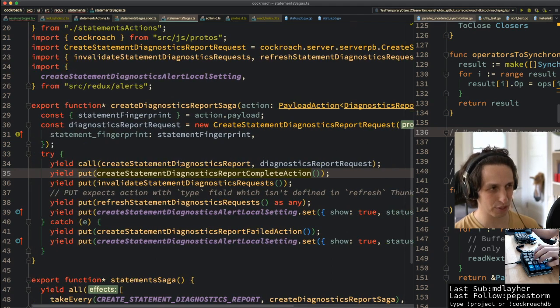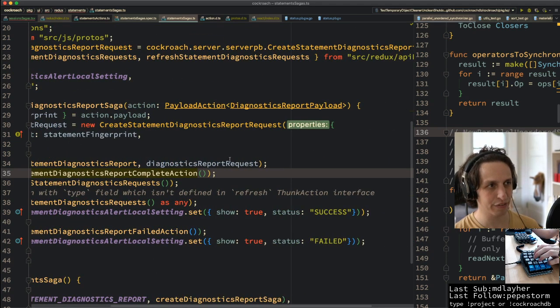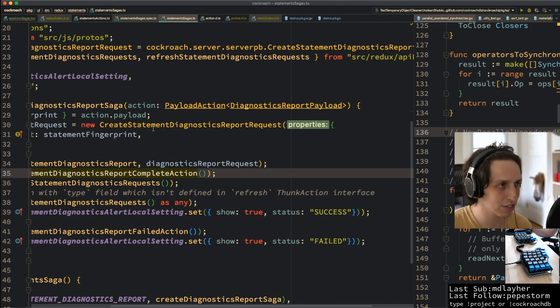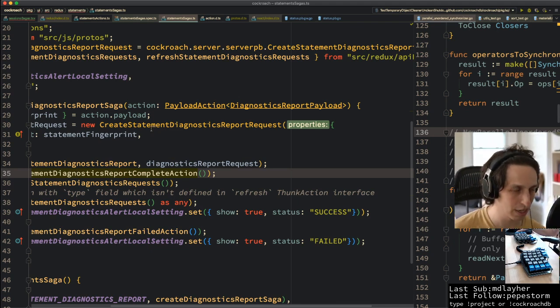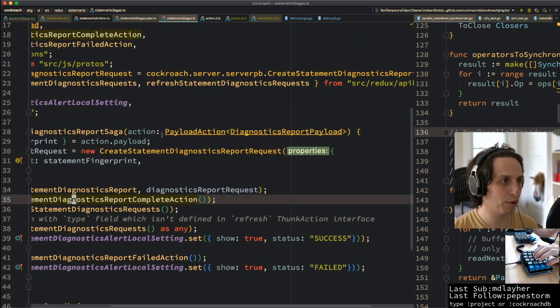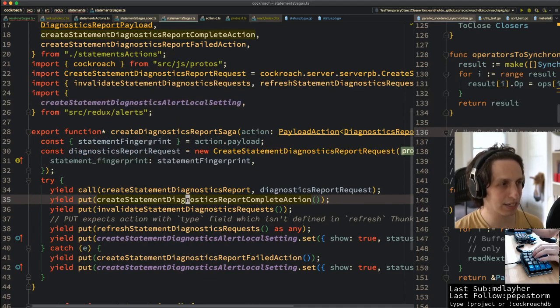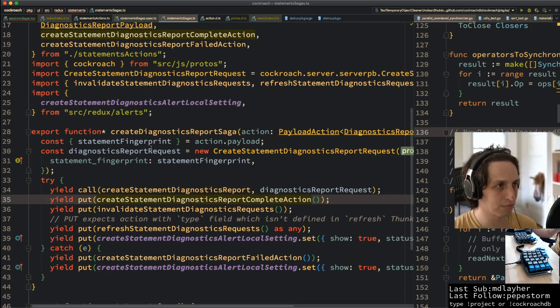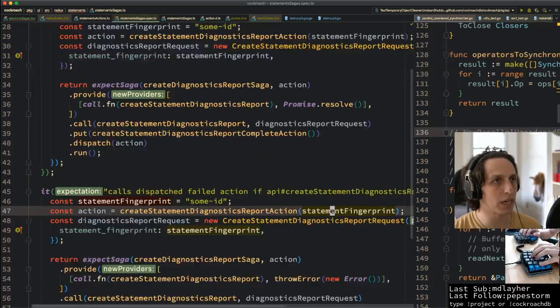Because I think the person who's going to call this in the end is just going to make one of these protobuf request things anyway, because it's the same type. There doesn't seem to be much point in rewrapping this stuff. That's the whole point of these duck types, I think. These objects have properties of a certain name, and it doesn't matter whether you made it or I made it, it's all the same. So I don't quite see the point of that, to be honest.